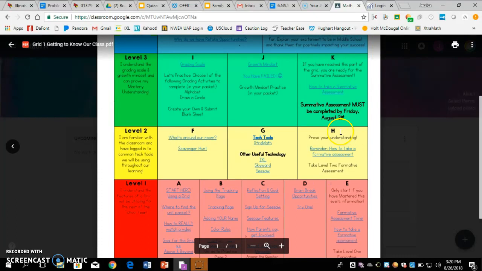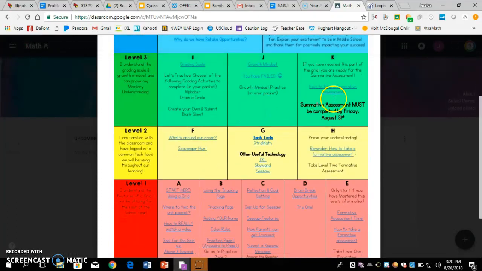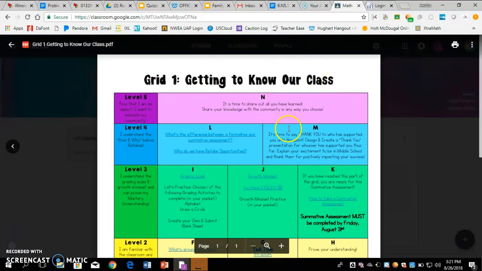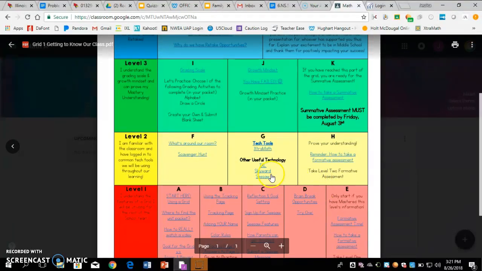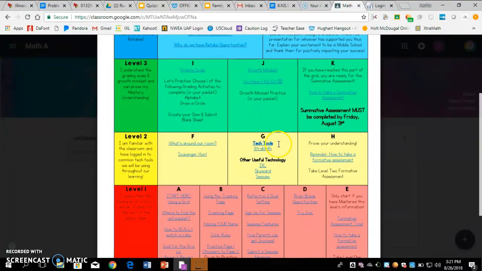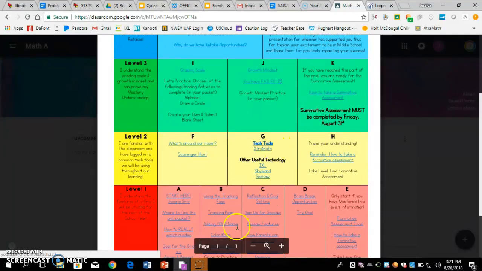Okay? Now here's the important part. Our summative assessment, which is the end of unit assessment, is the one that is actually going to go into Skyward. This is going to be their grade for whatever standards we are assessing for that particular unit. Now this was our intro grid, so this grid does not have standards that are going into Skyward, because this is introducing how our class works. So it's not going to be math content right now. Very soon it will be, but right now this is getting to know how our classroom works.